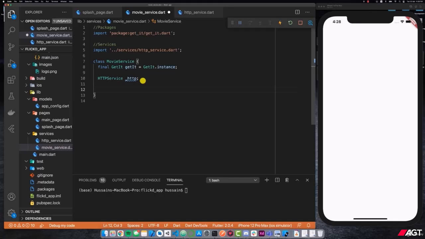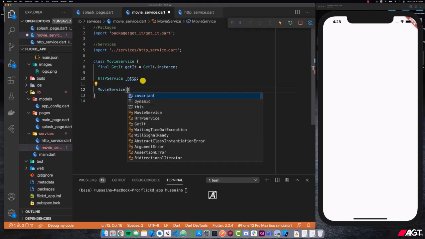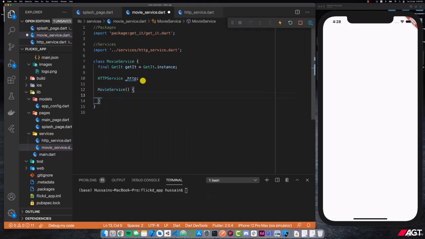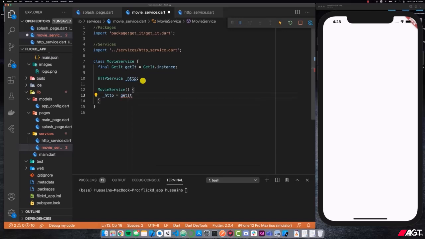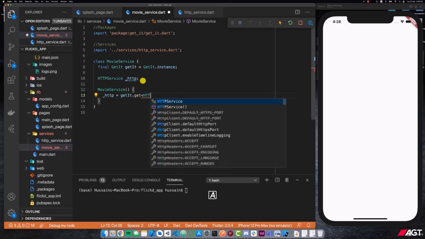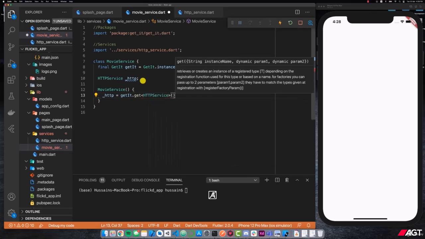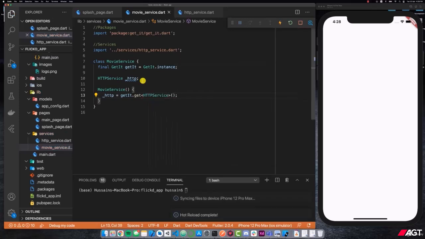Now I'm going to create the constructor for my movie service class, and inside of the constructor, I'm going to do only one thing, and that is get access to our HTTP service by using the getIt instance that we have, and then doing .get. Similar to what we did for our app config, we just require our HTTP service. So I'll do HTTP service and then voila, and do command save.